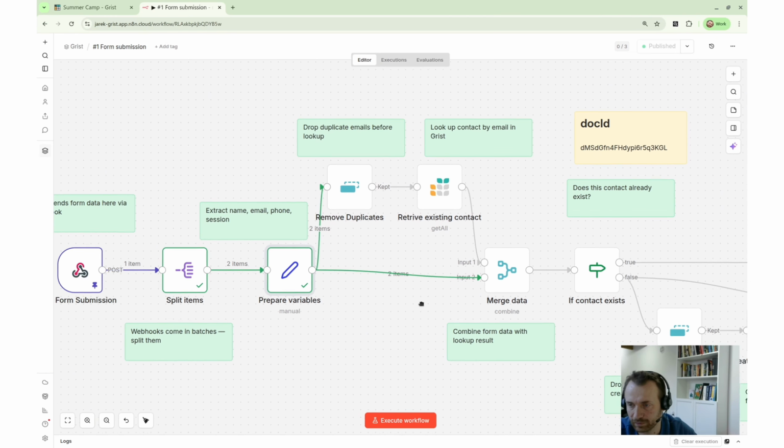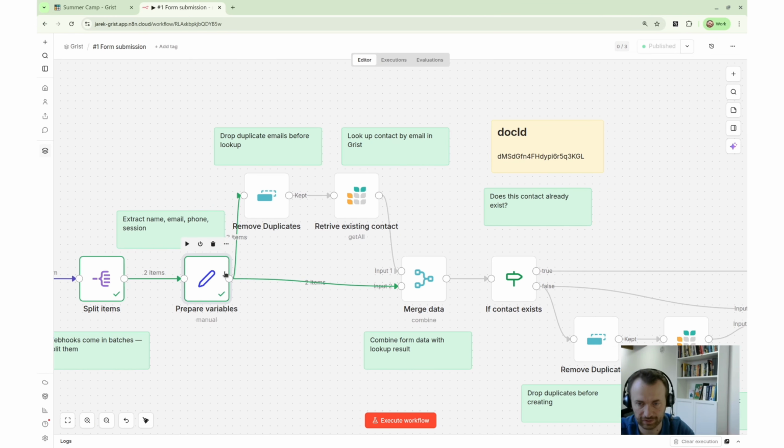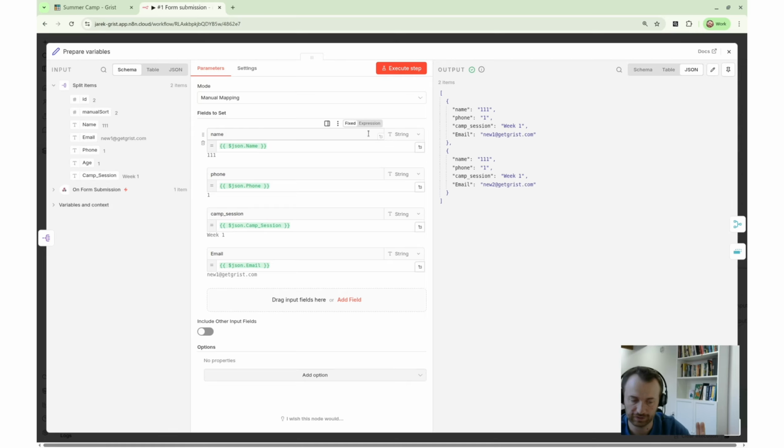Then we have a split. We are inputting each item that this node produces simultaneously to 2 nodes. The upper part is our way of expressing the need to retrieve the data from Grist. So find the contact by the email and put the ID to the form item that we received from the webhook.